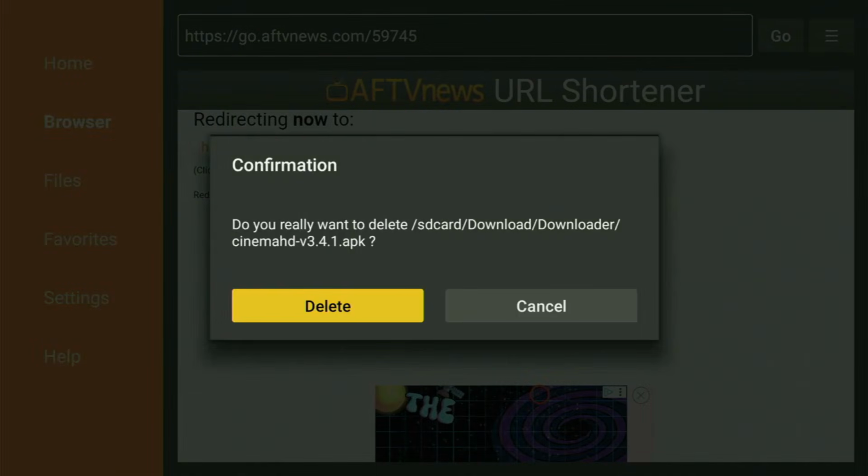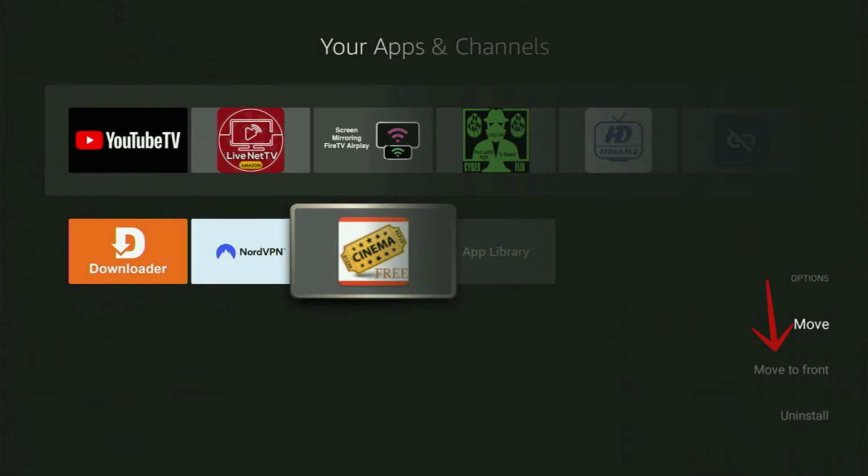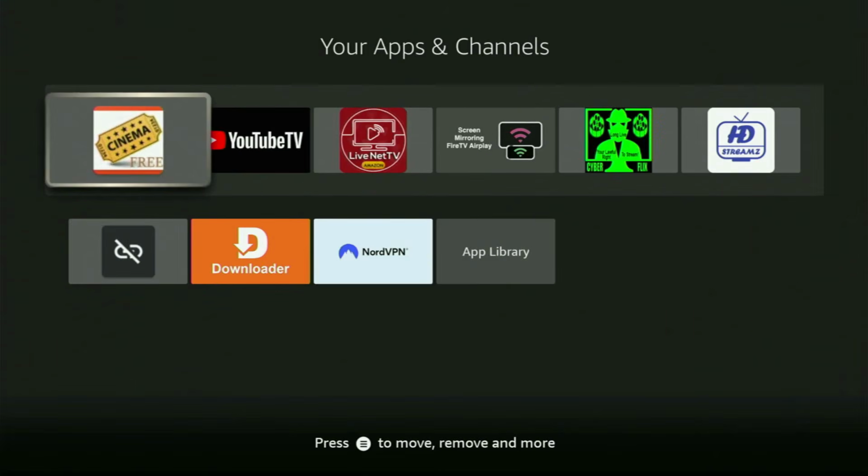After installation, choose Done instead of Open so you can delete the installation file. That way, you'll save some space on your Firestick, which is always limited. Now go back to your app list, move Cinema HD to the front so it's easier to access, and you're all set to stream a huge library of movies and shows completely free.